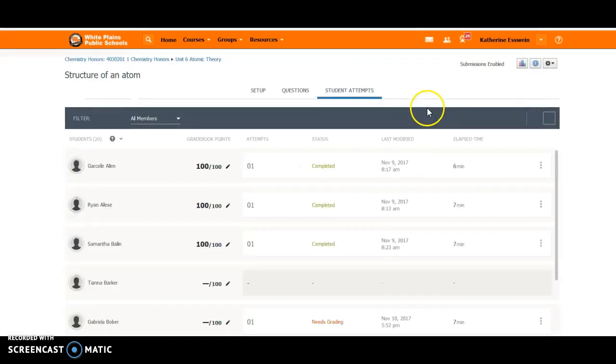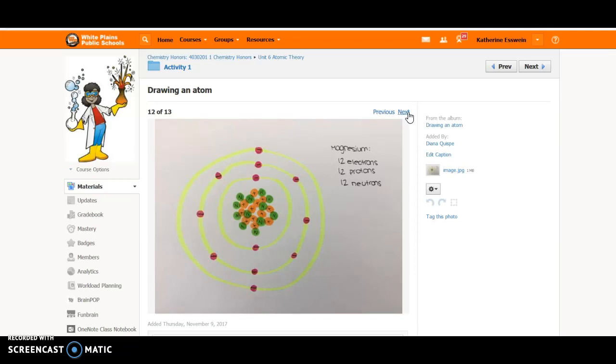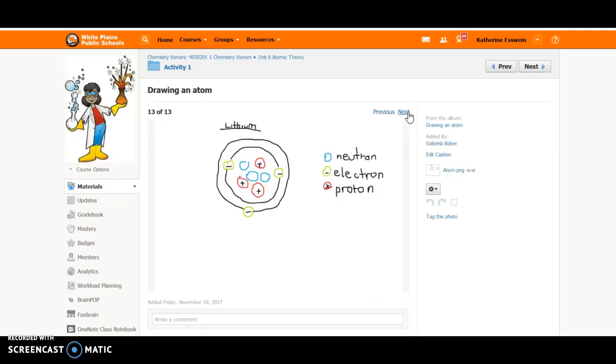So all the students drew an atom, which was great, and the work was really good. You can see it's really variable. They got to pick and decide how they would submit, and they had fun doing it. They had to label which particles were the neutron, electron, or proton.